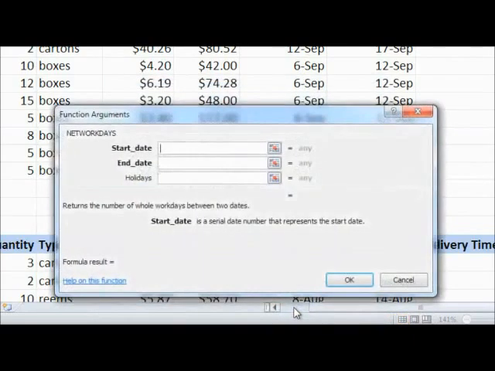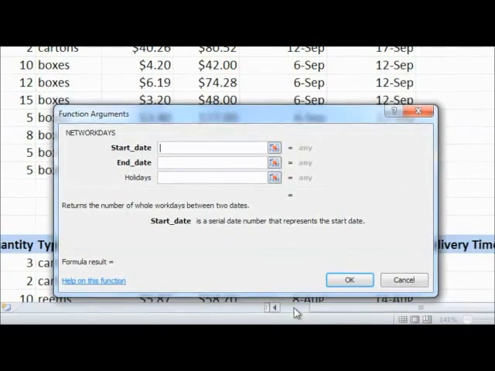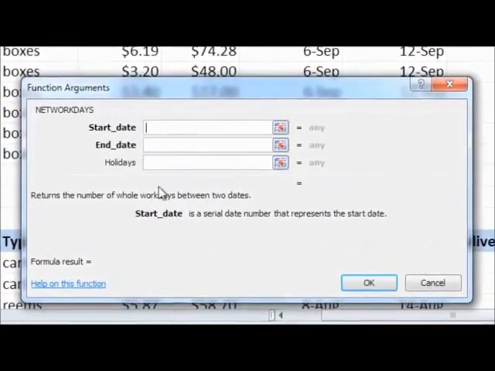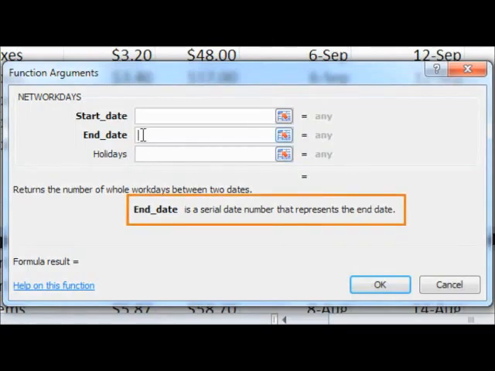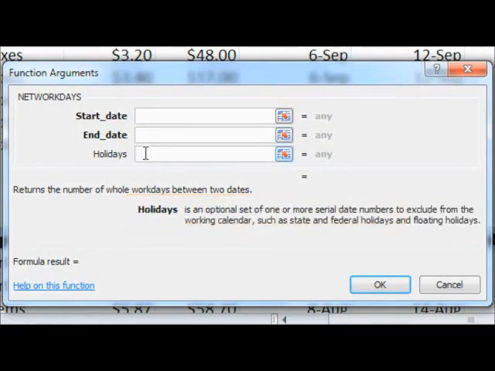So I'll click OK. There will be a field for each argument, and this function has up to 3 arguments: the start date, end date, and holidays. When you click in each field, you can see a description of it below. And if you need more help on a particular function, you can click Help on this function.